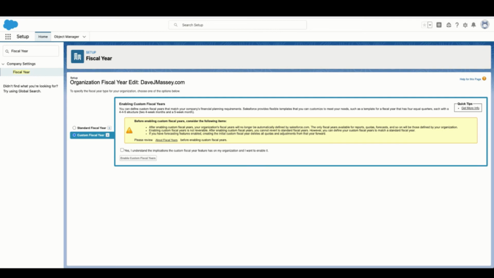A couple of things to remember about fiscal years is that if you change the fiscal start month, then all of your quarter and adjustment information in forecasting is purged. Also, once custom fiscal years are enabled, they cannot be disabled. And also remember that fiscal years affect reports, forecasts, and quotas.